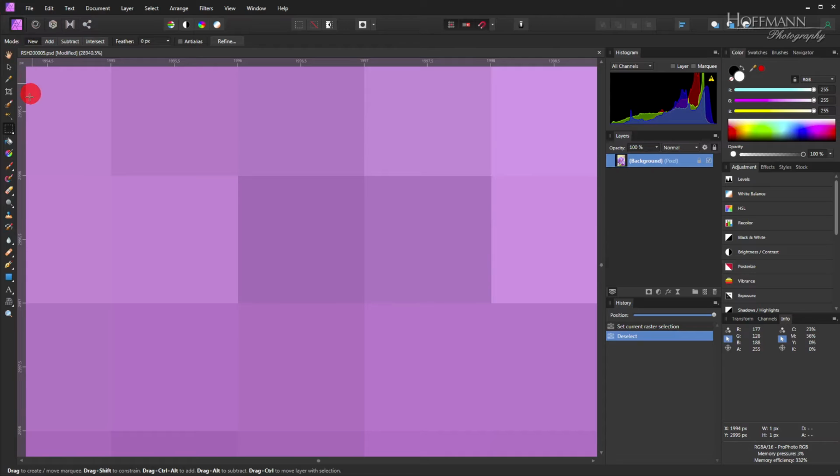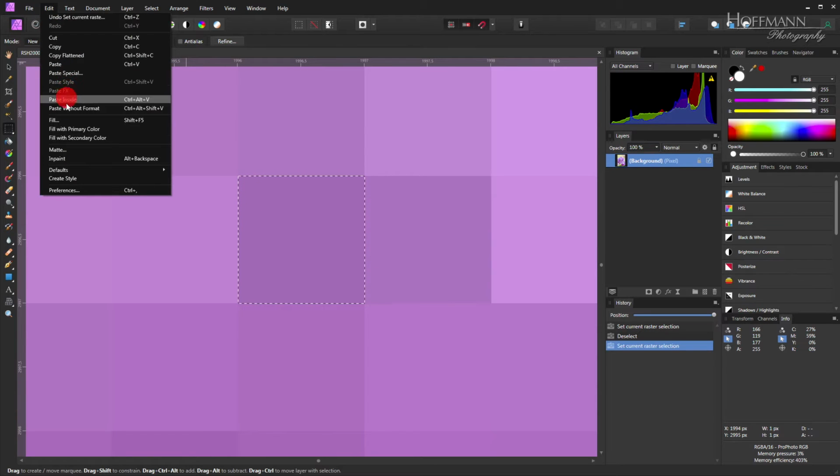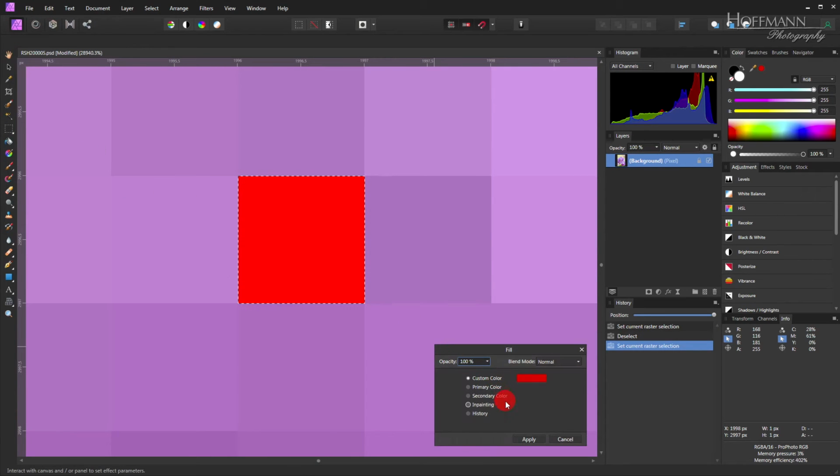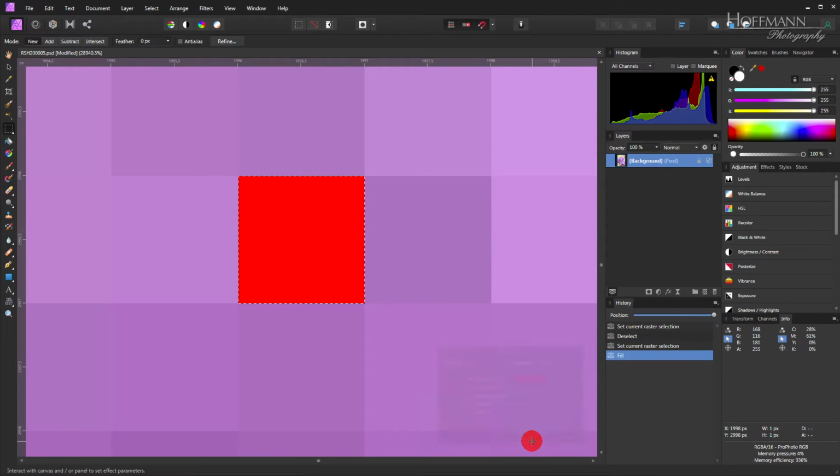Let me show you. I select this pixel and I change its color. There we go. Now it has changed its color, but it is still only one tonal value inside the pixel. No color or tonal variations.